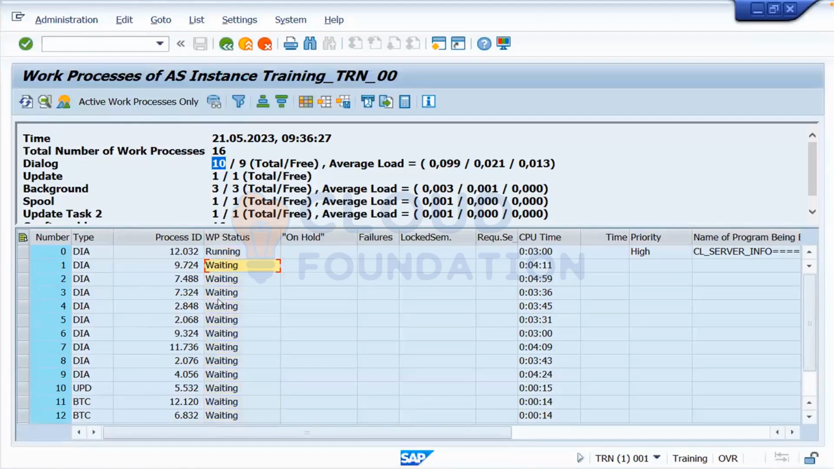In SM50, you are going to check and, if needed, kill a work process. We have defined these things, and these default values are coming. But suppose we want to change the value. How do we change the parameter? Everything is configurable.